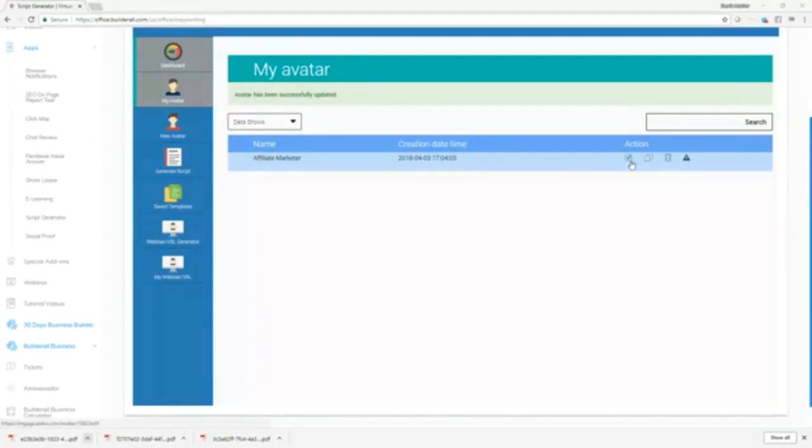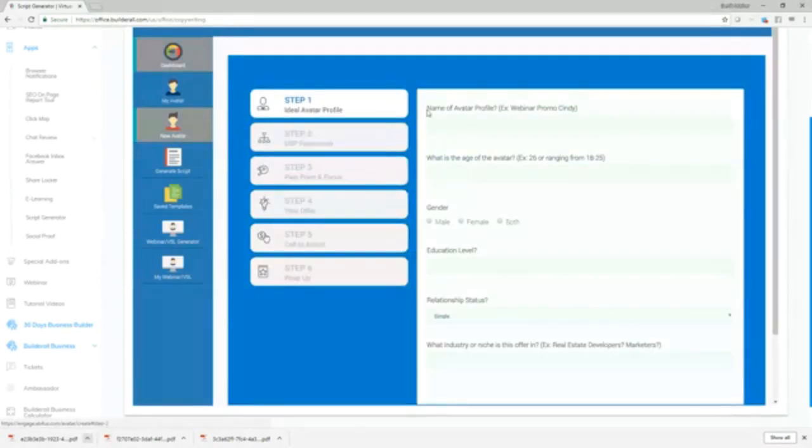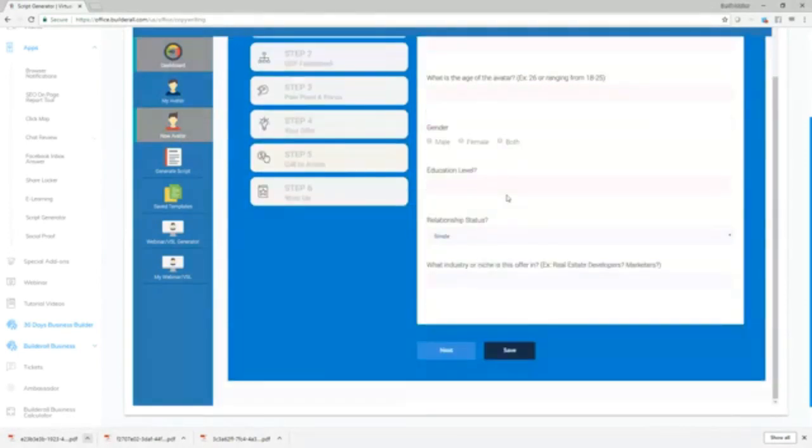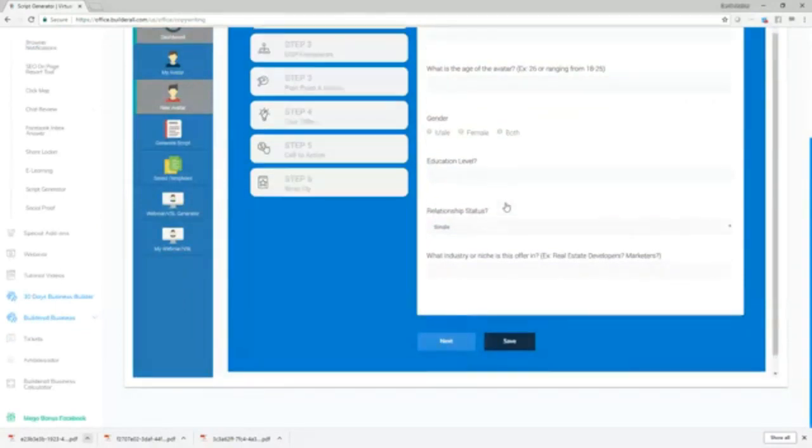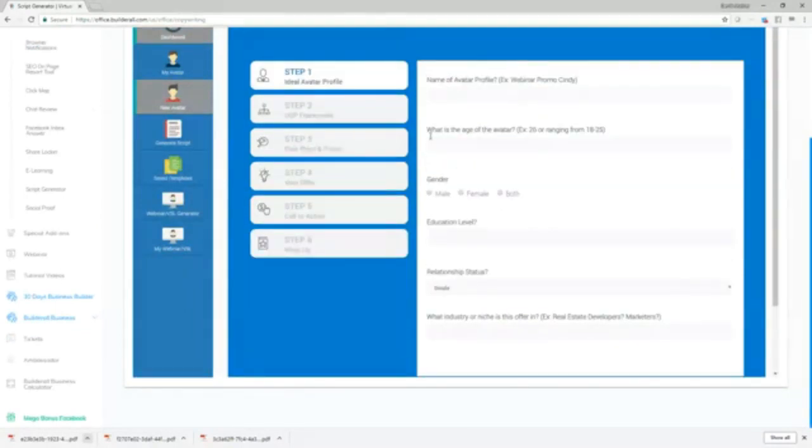So I just wanted to do a quick overview of this script generator, and kind of go over what it can do for you. I've already created an avatar, but if you clicked on the new avatar, basically you would go through each one of these steps and fill it out. Simply answer any of the questions that might be in there.